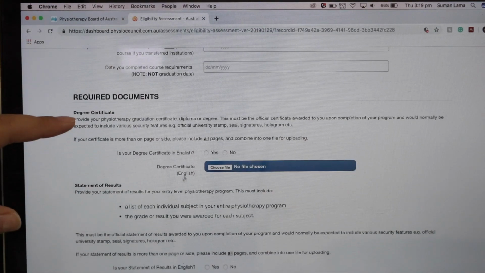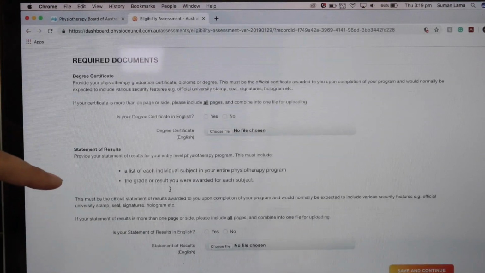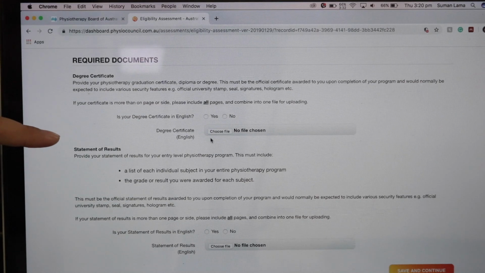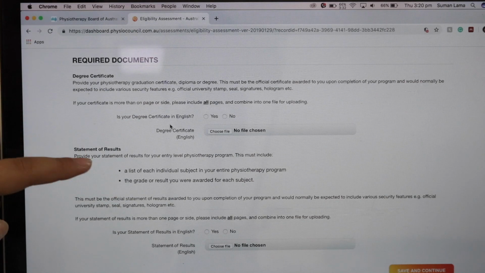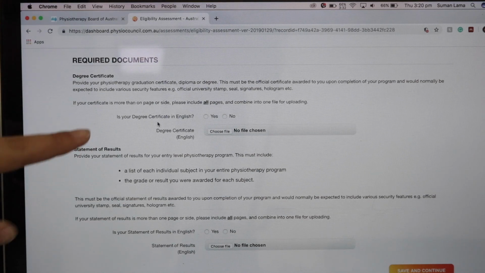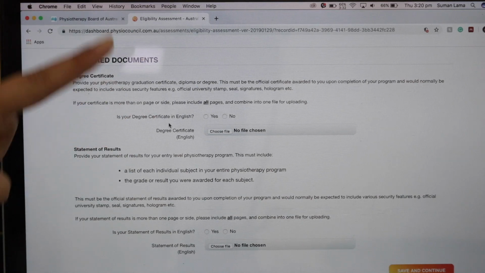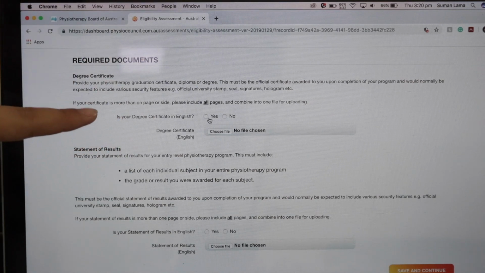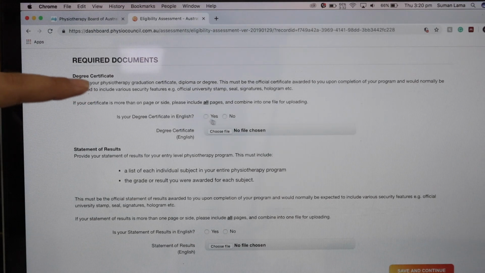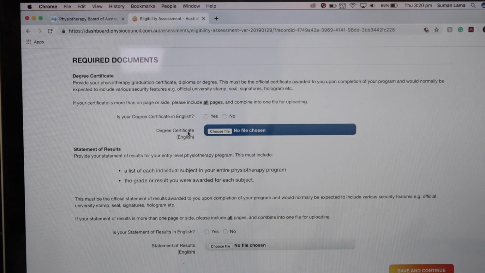And the required documents you have to submit online. So let's see what all documents are needed. Here is a degree certificate. You need a degree certificate, that means the ODC, the original document certificate. And they say that you need it in English. If it is in English, then just press yes. And if you don't have it in English, then you have to translate it into English and submit it.